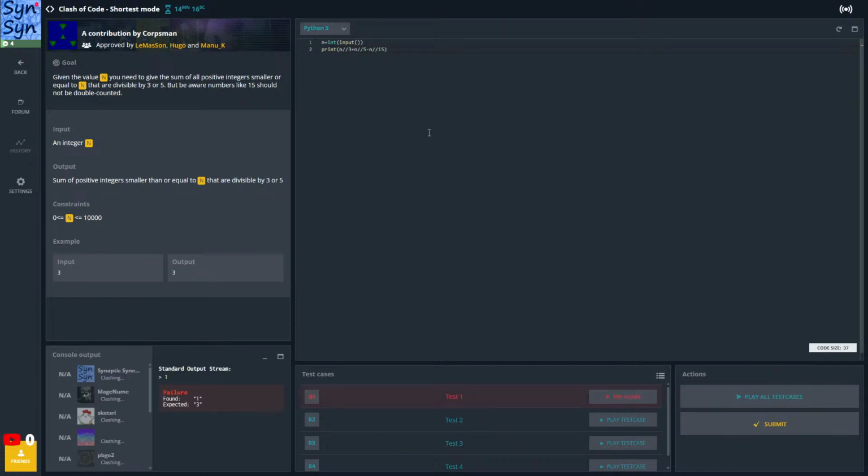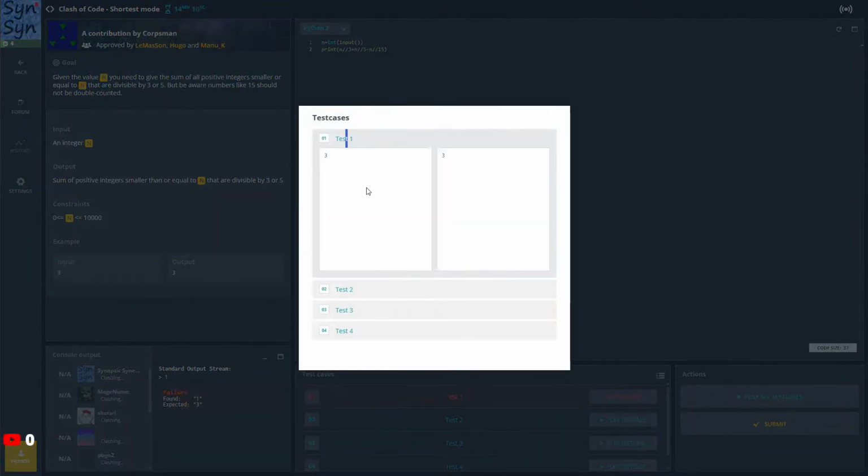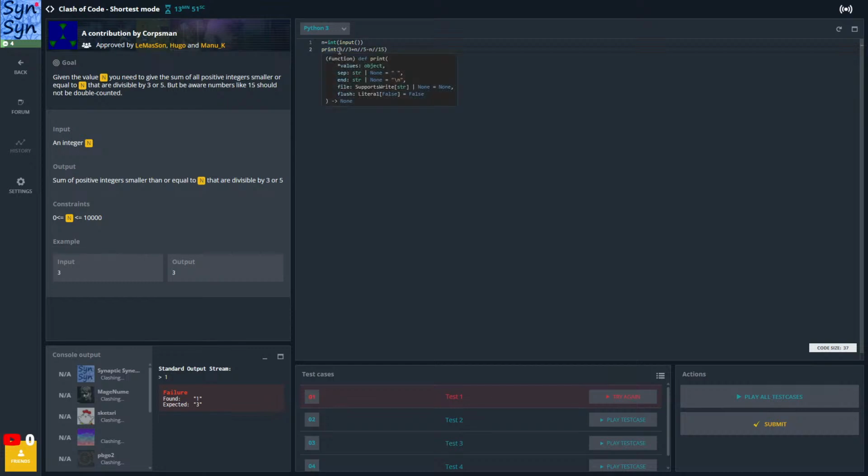No. Why is that wrong? What's the first case? 3. And the expected value is 3. Why? Sum. Oh, it should be the sum. Right.